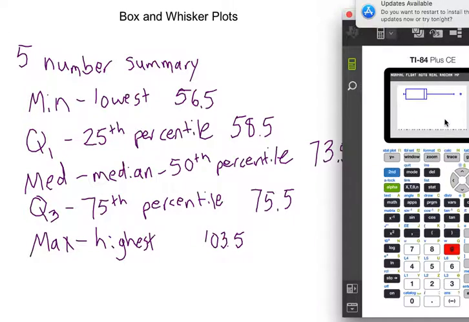Part B, how does it help you visualize the data? You can see that the upper 50% is a larger area. The upper 50% goes from 73.5 to 103.5. That's a span of 30, whereas the lower 50% only has a span of like 17 or 18, from 56.5 to 73.5. And you can see that from the picture. If it's a modified box plot, you can see outliers in the data, which we can see here.